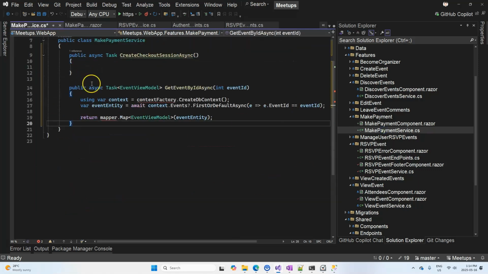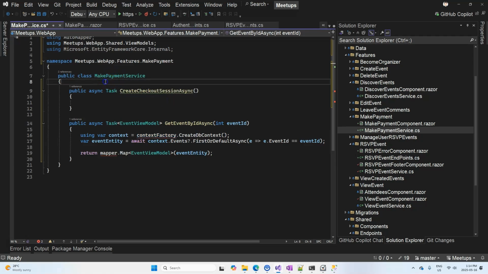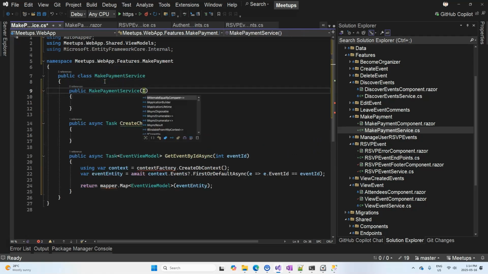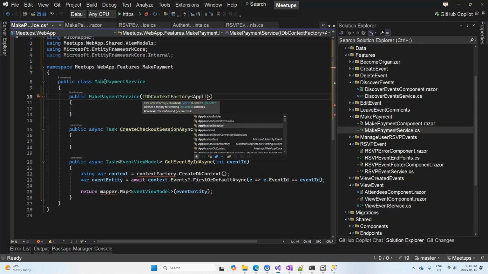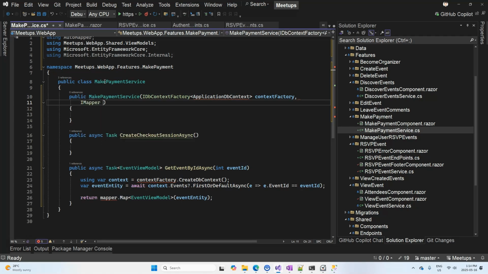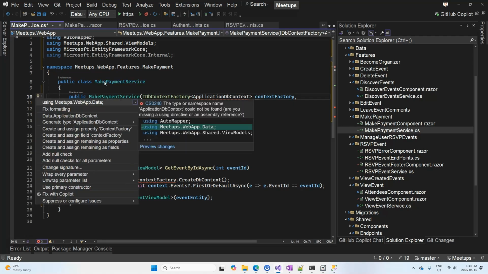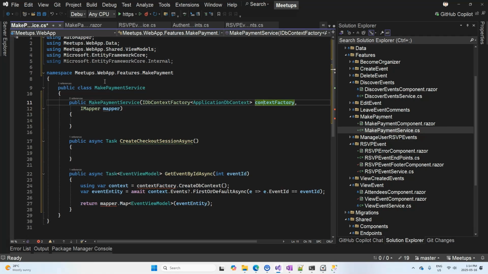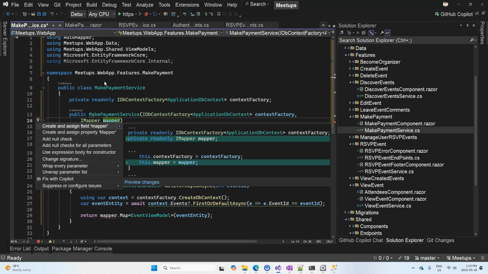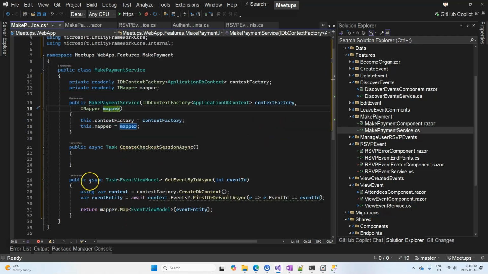So I'm going to paste this over here. And of course, this context factory needs to be dependency injected. So I'm going to inject IDbContextFactory for ApplicationDbContext. So context factory, and then we will also have our IMapper be injected, and I'm going to do Ctrl+Dot to import the namespace, and then Ctrl+Dot again to initialize this field, and again to initialize this field. All right, so this method is created and it can be used from the component.